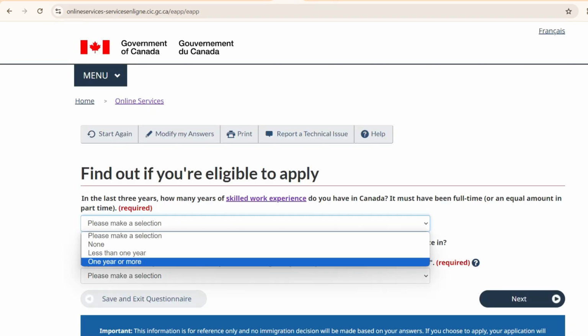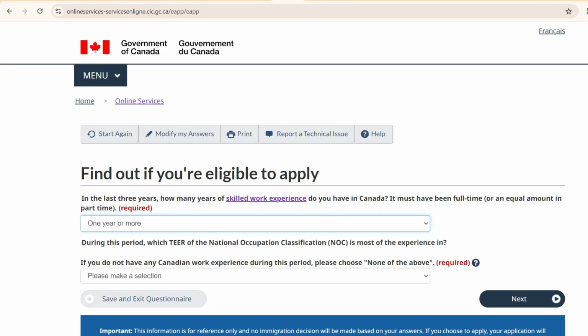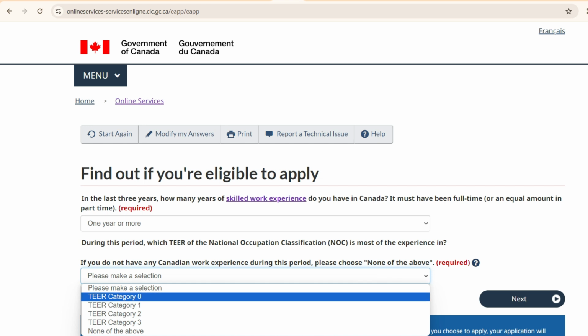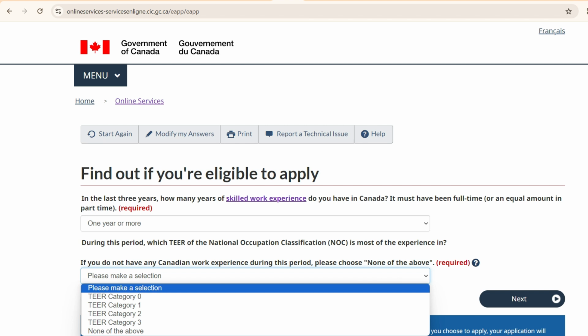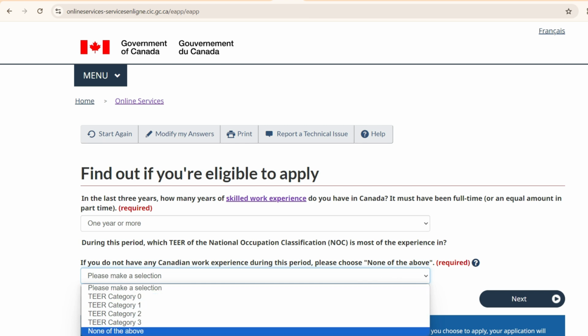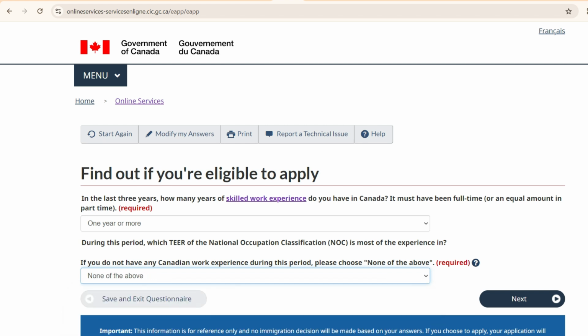Coming here, make the selection. I'm selecting 1 year or more. And then if you do not have any Canadian work experience during this period, please choose none of the above. If you know your category, I just showed the NOC part. From there, you go and see what category you are. If you have Canadian work experience, make that selection. If not, just select none of the above.